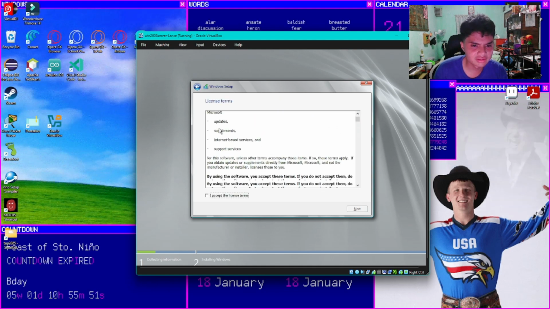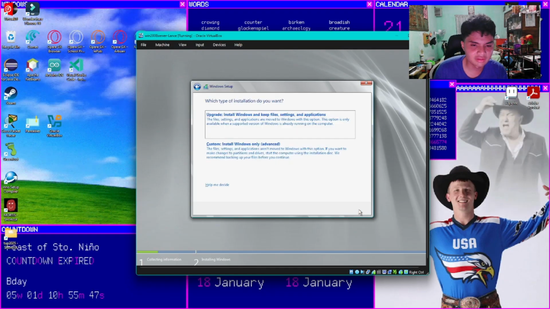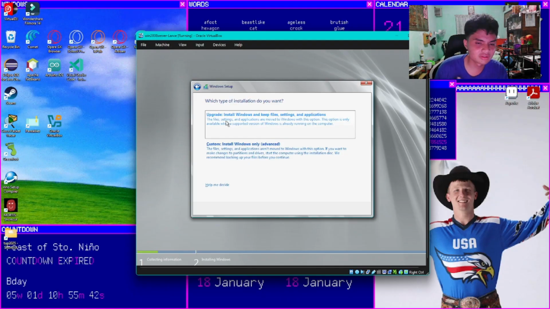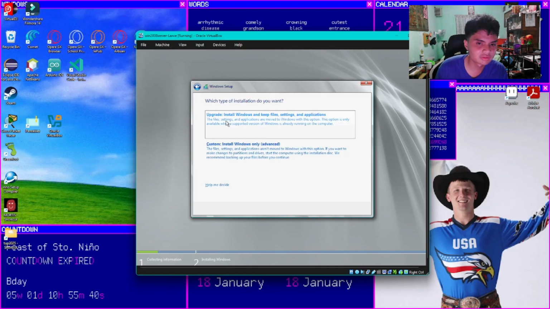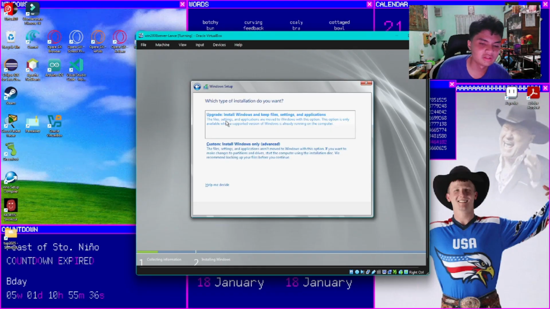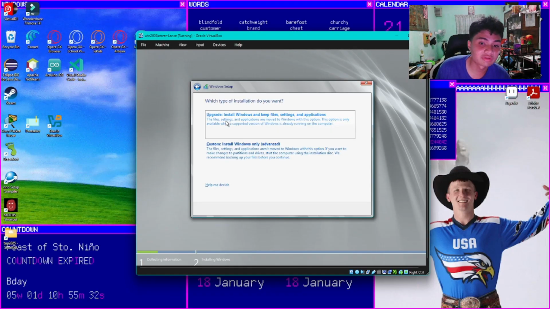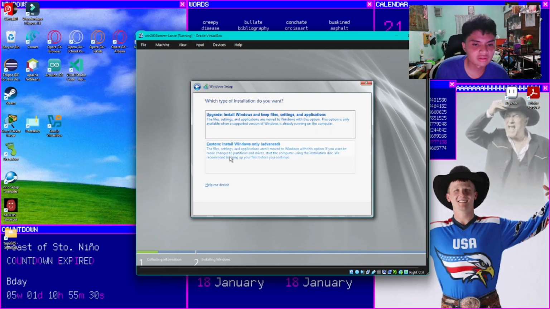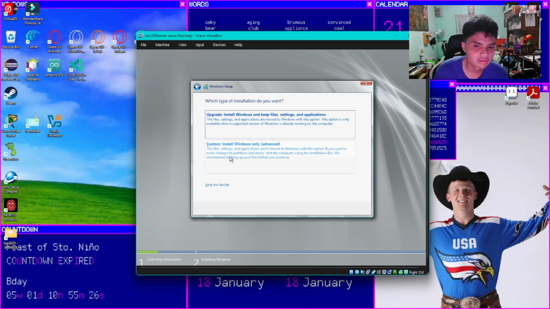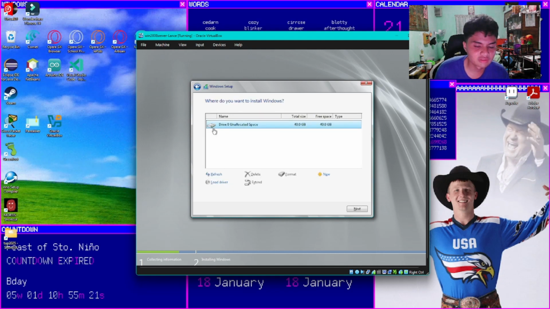There we go, license terms. Then just press I accept, then next. Then we have two options. Upgrade means it's gonna install Windows but keep the files, settings and applications that you have in the previous one. We don't need that since we don't have a previous Windows, and this is a pirated copy. So we will be using Custom, so we have full control in installing Windows. So let's press Custom.